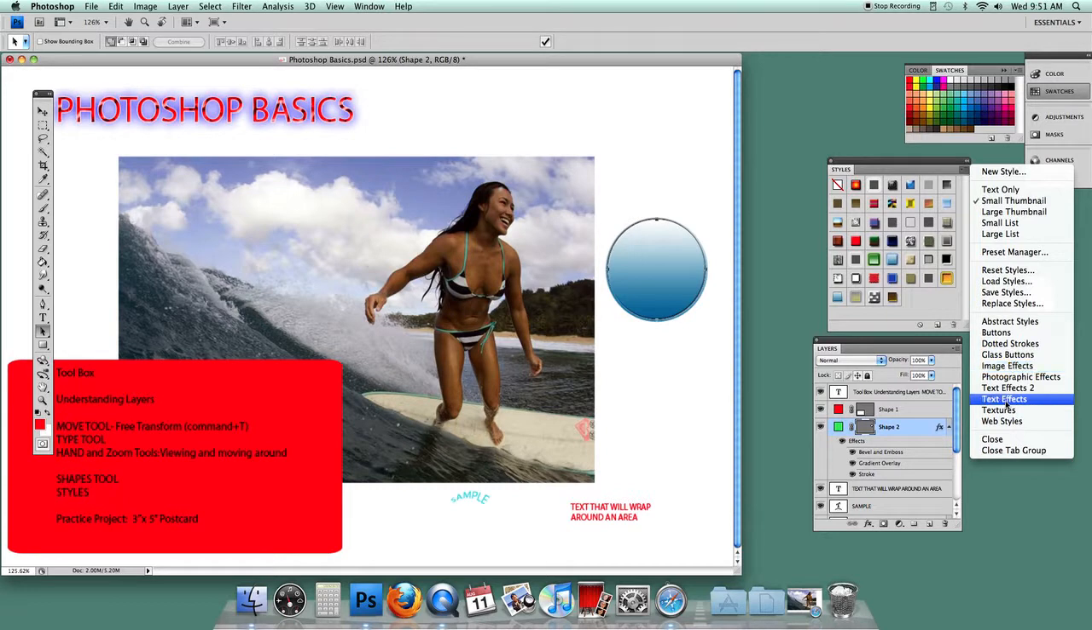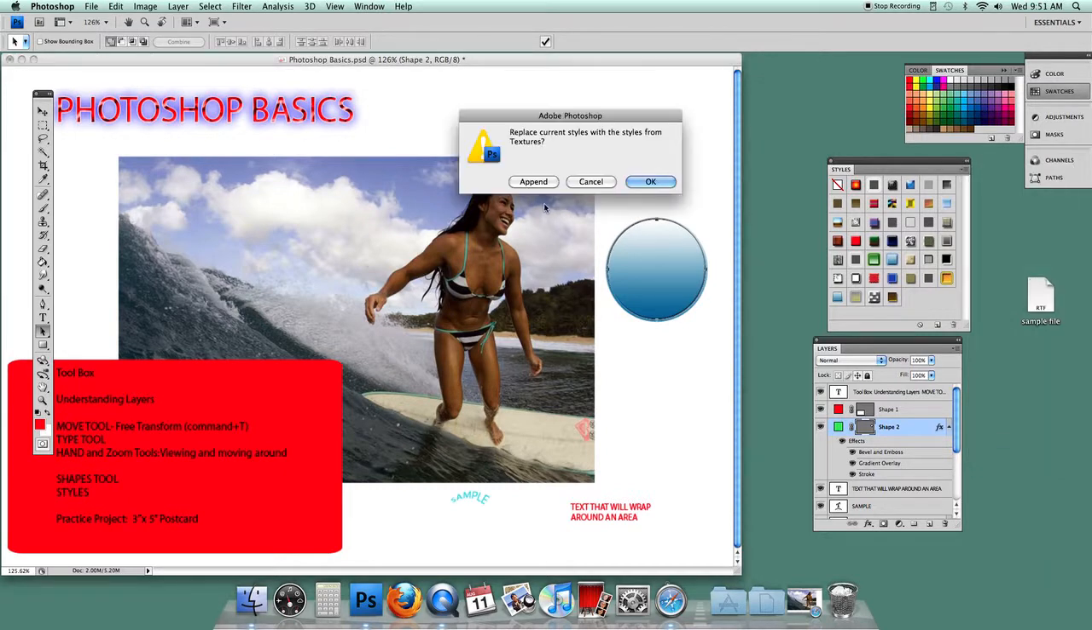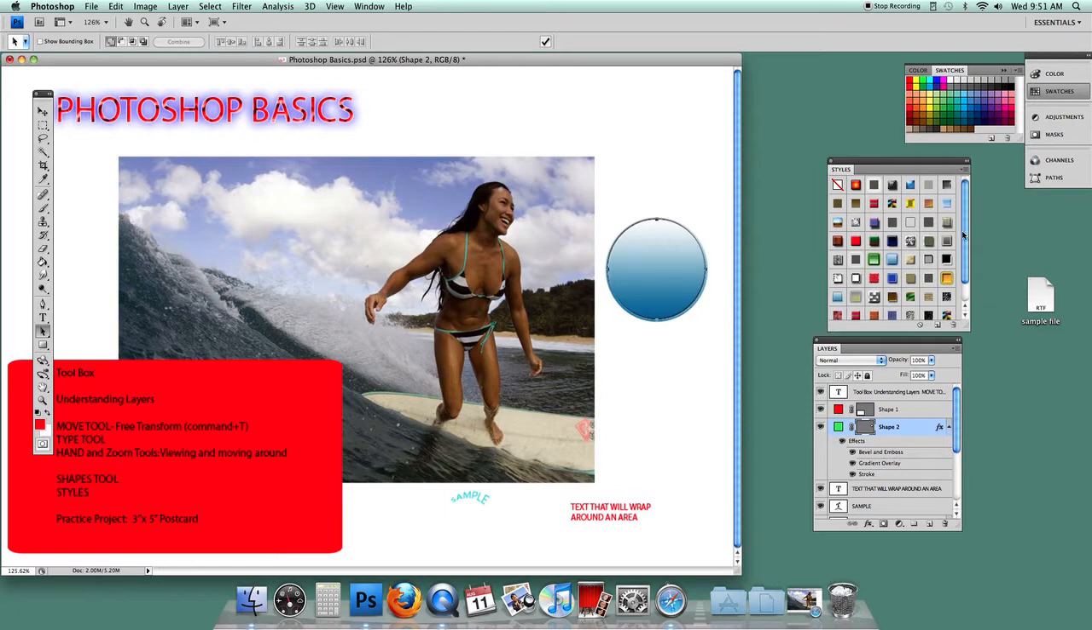So anyway, let me get one more of these, and you can kind of see. But usually I'll hit append, and append means to add to, instead of hitting OK. OK would replace it, and you get just a smaller assortment. So here's append. You can see now I've got all kinds of crazy ones I can use. So these are pretty cool to play with.